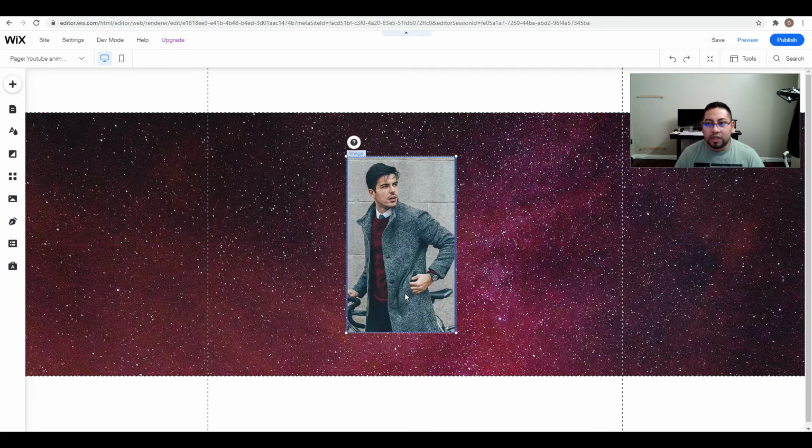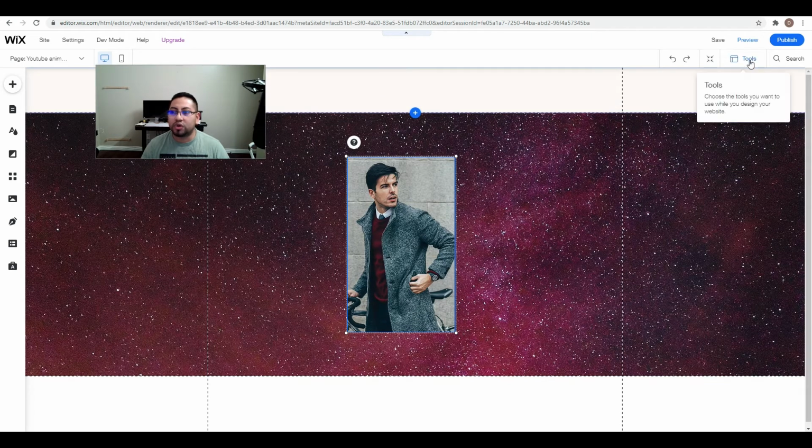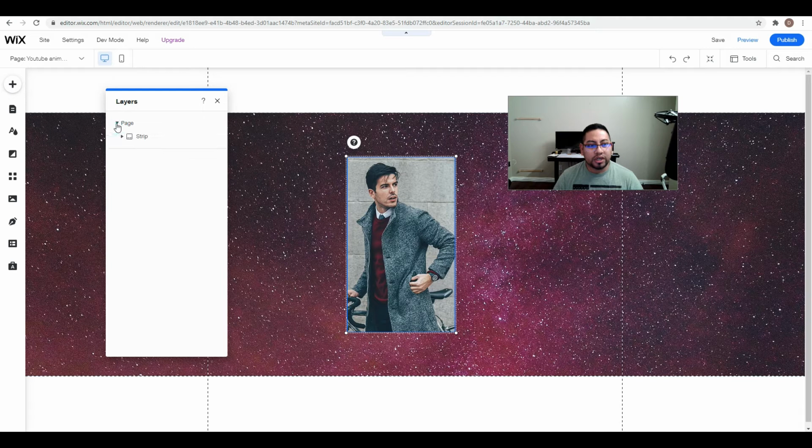Okay. The second thing you can do to help you, and this is gonna be much easier for you, is go here on tools and make sure you find where it says layers, because this is something that we're gonna be using in a little bit. So once you click on layer, you're gonna see page, strip. If you have multiple columns, it's gonna show here, but just find the right one. And then once you find it, it says container box. So it's right there. So you have a container box and then the image.